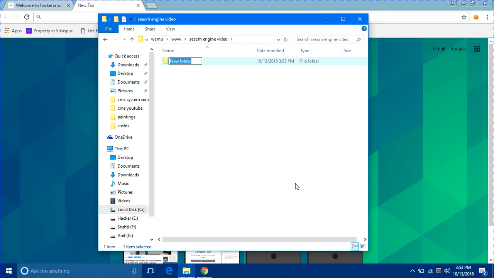So the first folder we will name includes. We don't need any other folder, we only need the include folder.